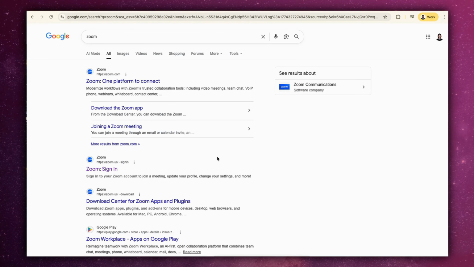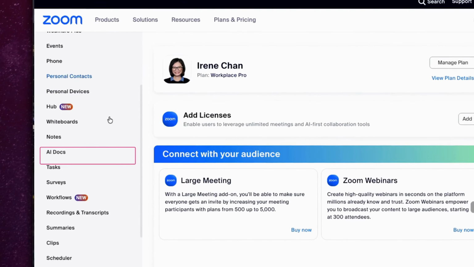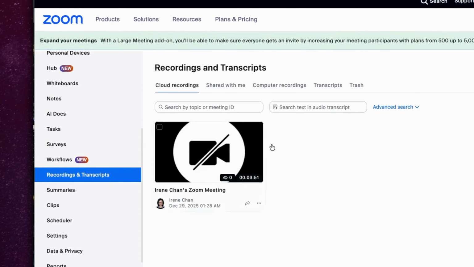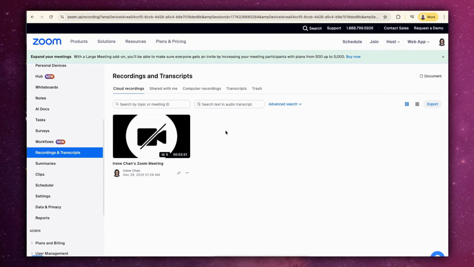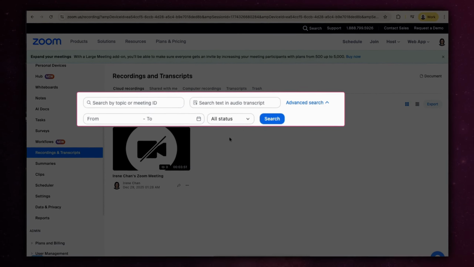First, sign into your account at zoom.us. In the left side navigation menu, click Recordings and Transcripts. You will find yourself in the Cloud Recordings tab. Use the date range filter or search bar to locate a specific recorded meeting.